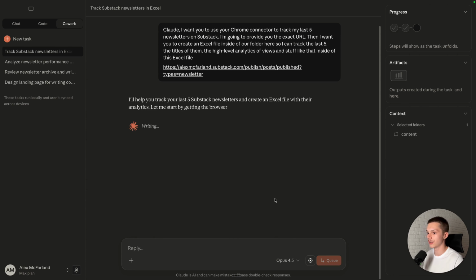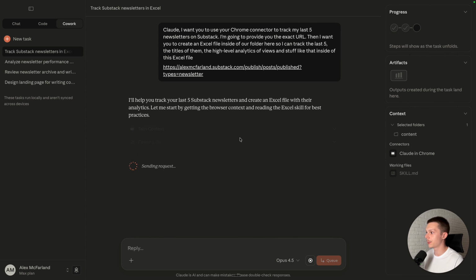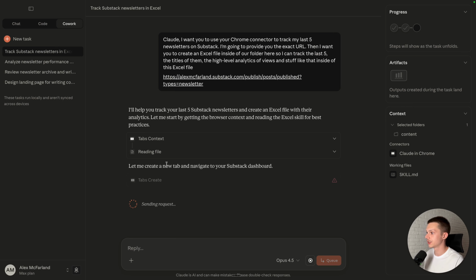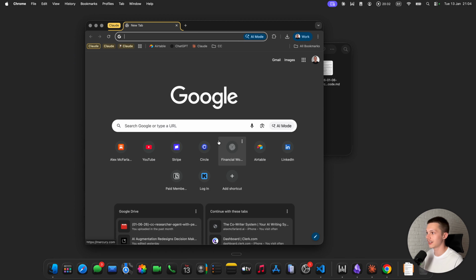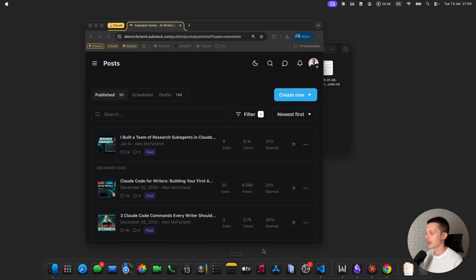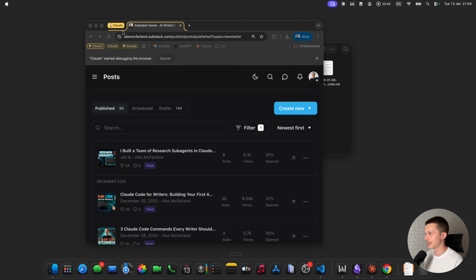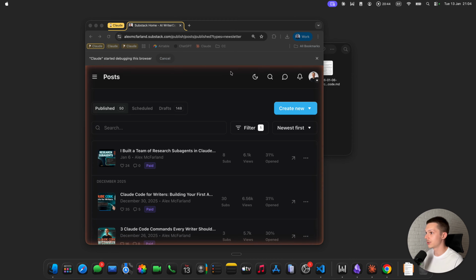Now, here's what it's going to do. It is literally going to spin up an agent to go onto Claude Chrome, or go onto Chrome. So you're going to see it create a new tab and navigate to my Substack dashboard. I didn't touch anything. It did this automatically. All right, so it's doing this. It went ahead and you can see this highlight around my tab here means Claude is controlling it. And you can see the orange glow effect over it. So it highlighted there and now it's looking at it.